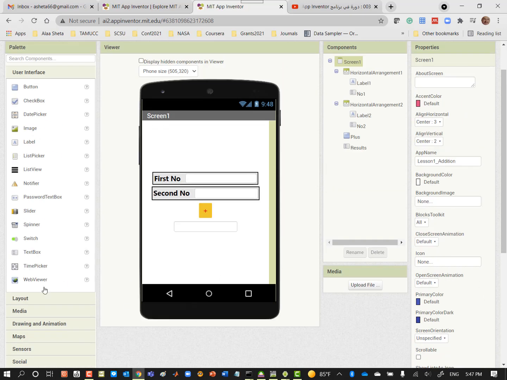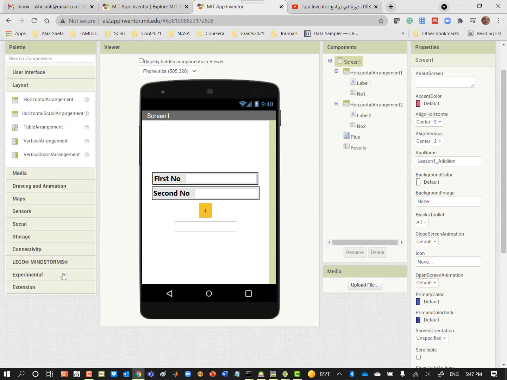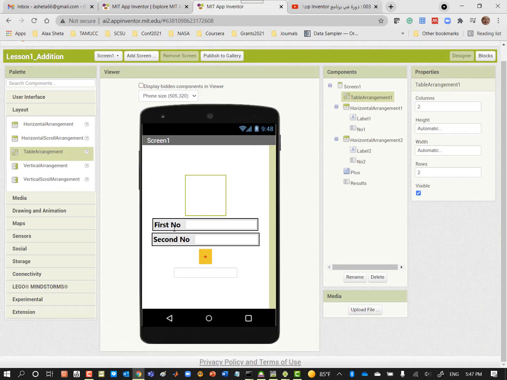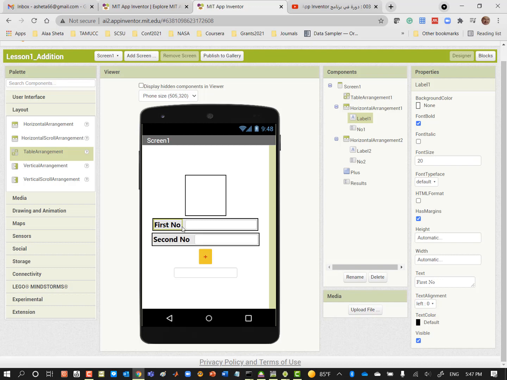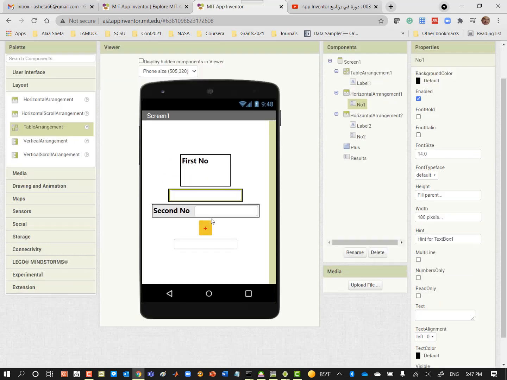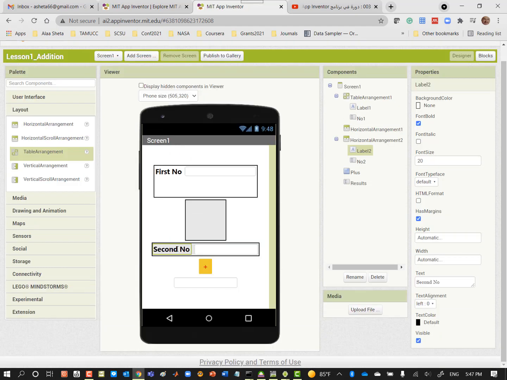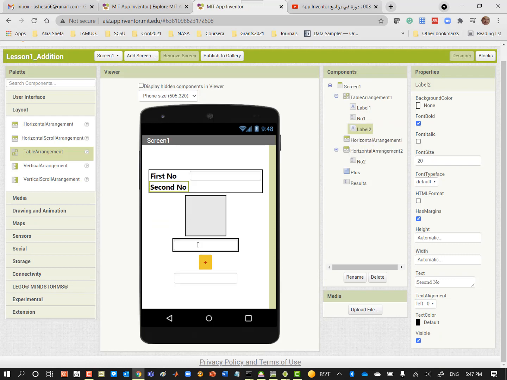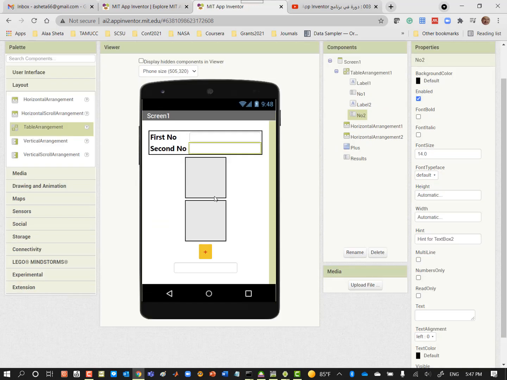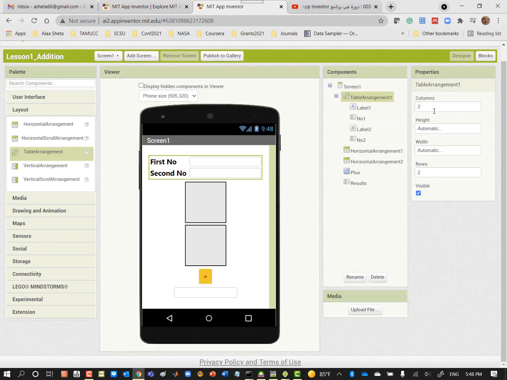I think if we go to layout, maybe layout. I think if we do table arrangement, that it's possible. If I do table arrangement, maybe we can do something like this, and then we can take this like this, okay, and then we can take this like this, and then take this like this. This is like a table arrangement. I think in the table arrangement also we can have the number of cells that we want here.